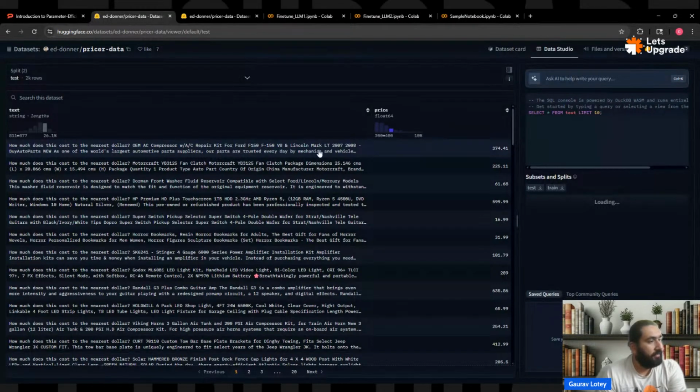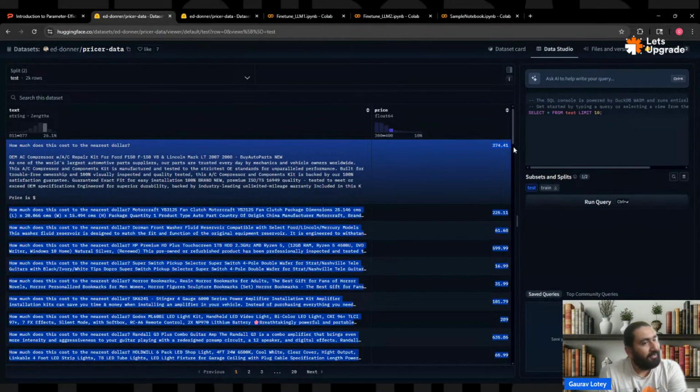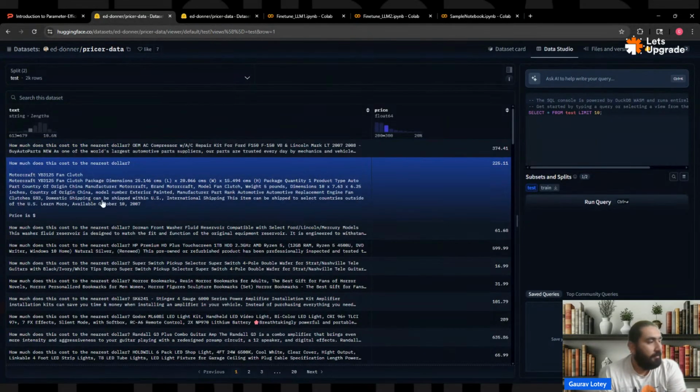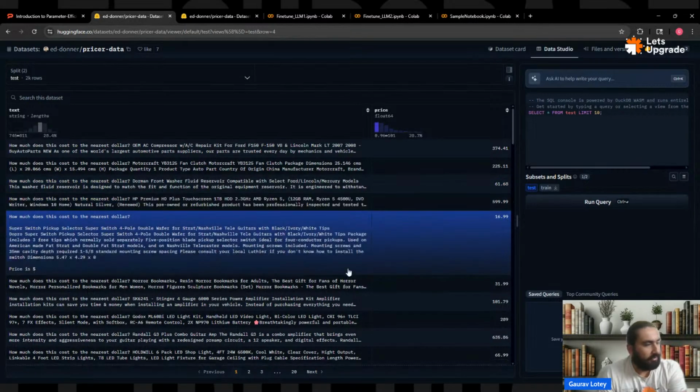Each row has a text, like an AC compressor repair kit description, and the model has to predict its price from it. This is an extraction task. Our project is to extract the price from the given input text. You can walk through this Pricer data. Check the dataset, and you will realize that the output of the model is supposed to extract these text values.